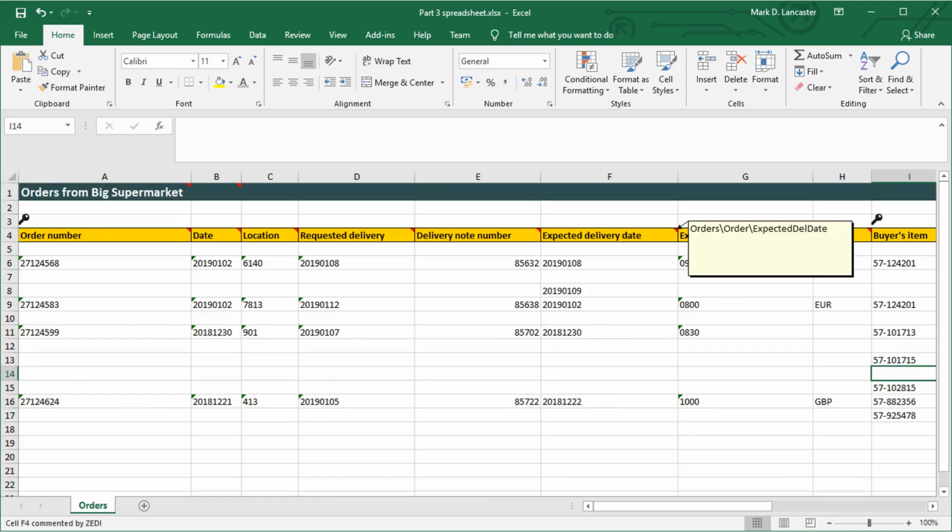If a cell contains a value, then that value is always mapped to the tag specified in the column heading comment. This means that the import process uses a last value wins approach on the cells. So if cell F8, which is part of the first order, were to contain 2019-01-09, then the expected del date tag for that order would ultimately contain 2019-01-09, rather than the 2019-01-08, which is the value in cell F6.